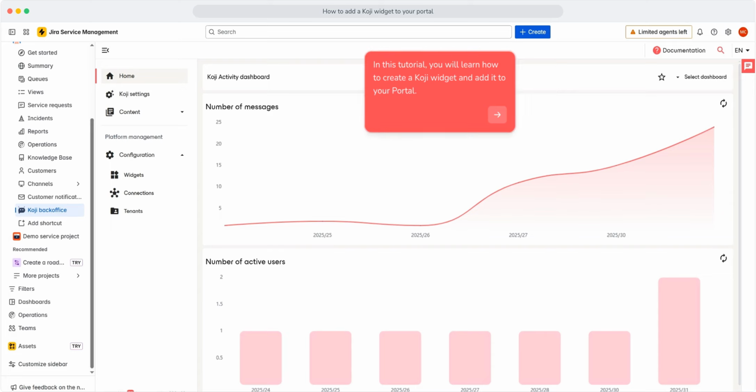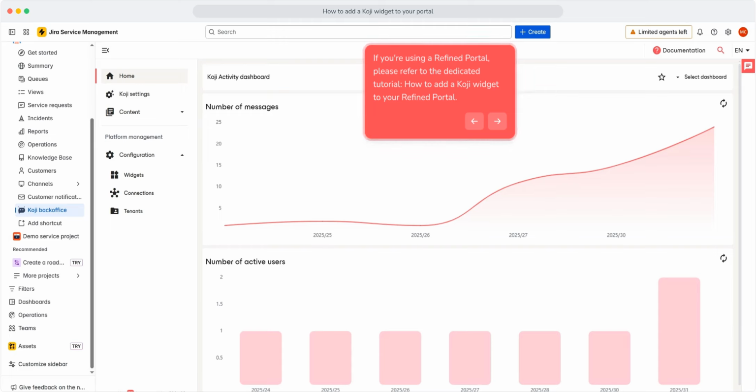In this tutorial, you will learn how to create a Koji widget and add it to your portal. If you're using a refined portal, please refer to the dedicated tutorial, How to Add a Koji Widget to Your Refined Portal.